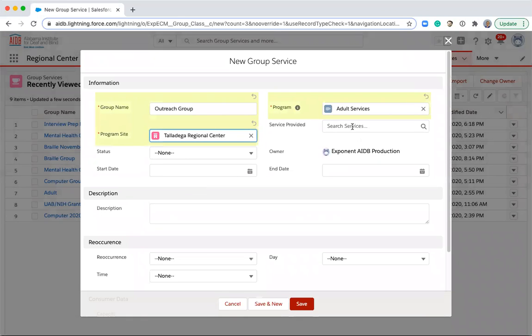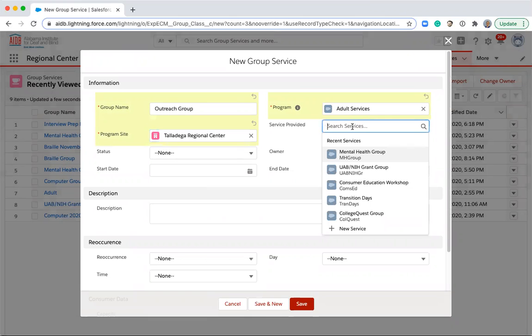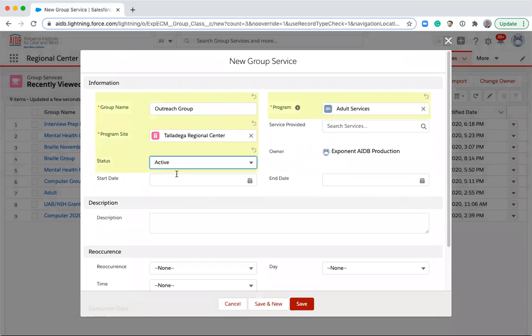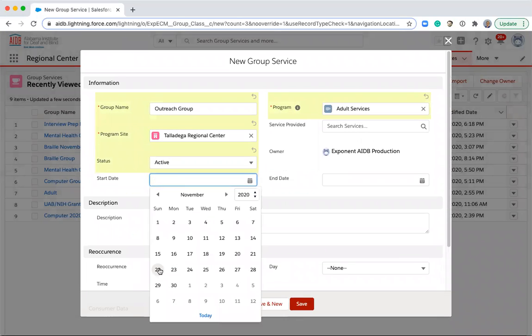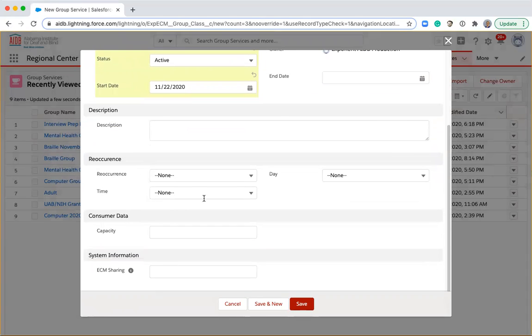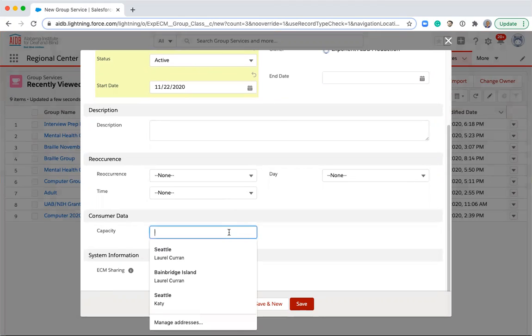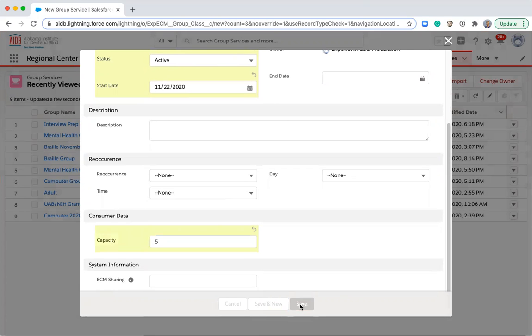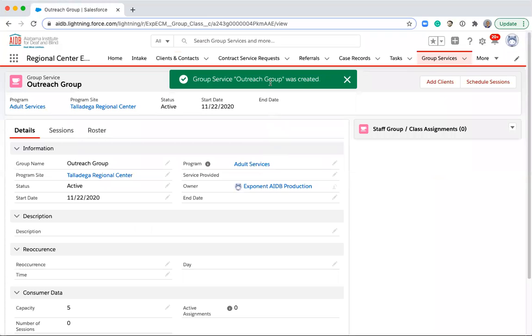You can select the service provided or skip this part. You can select a status of active and or a start date. Well, actually, you must select a start date. Below, you can add description information and you can add recurrence information. This is just informational. It does not actually schedule out the session records, which I'll show you how to do in a moment. You can also add the capacity, in this case, 5 consumers. Now I will press Save, and this will take me to my new outreach group.